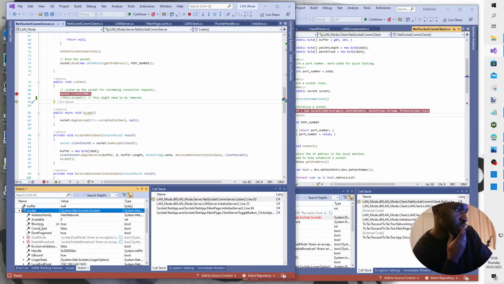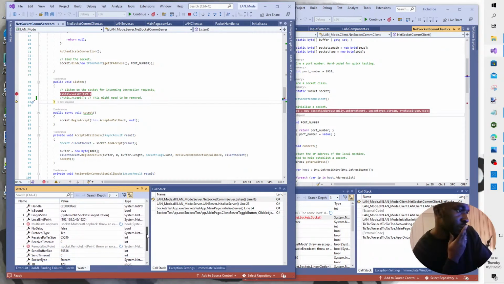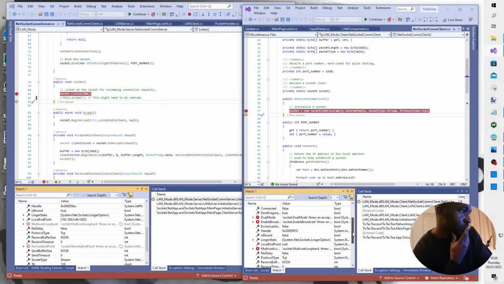Address family blocking is true. Connect is obviously false. Bound. So local endpoint is 192.168.0.46, and there's my port 1920. Local endpoint here is null, so right now nothing has happened.